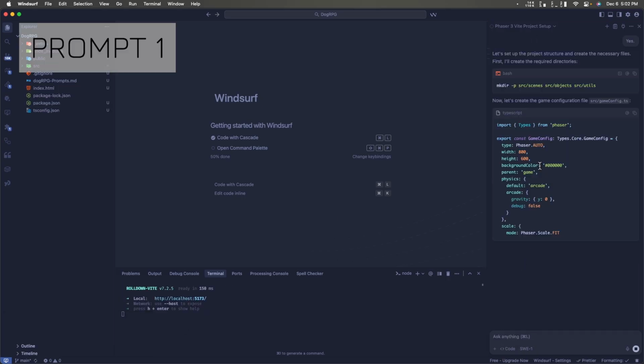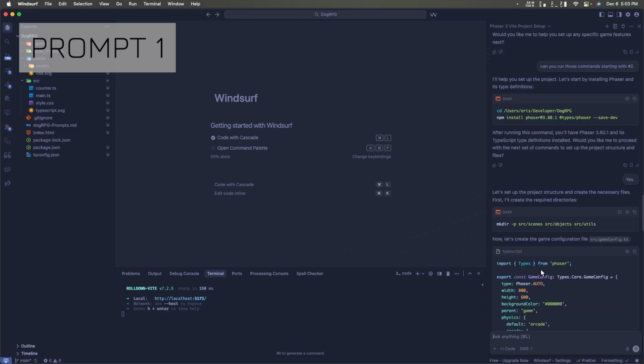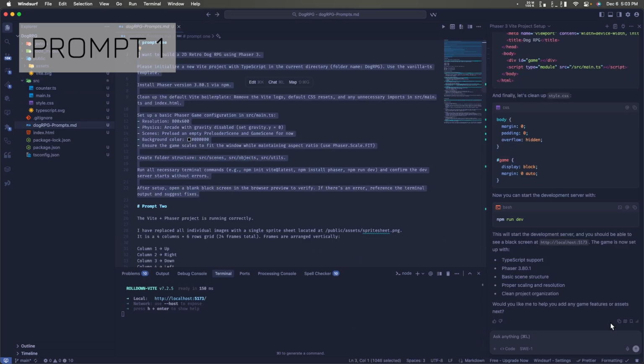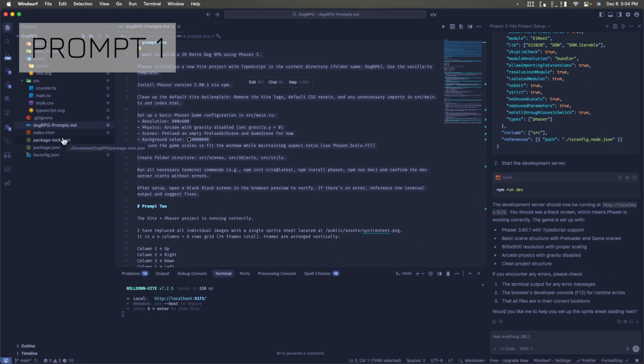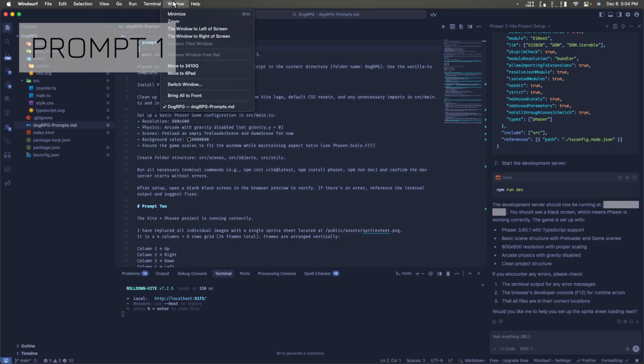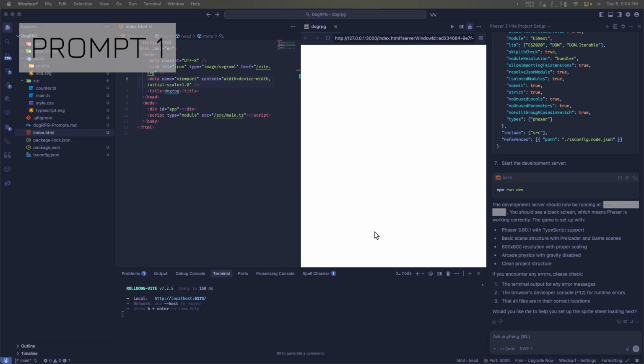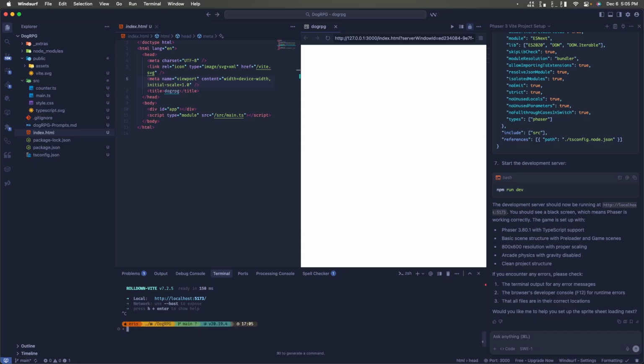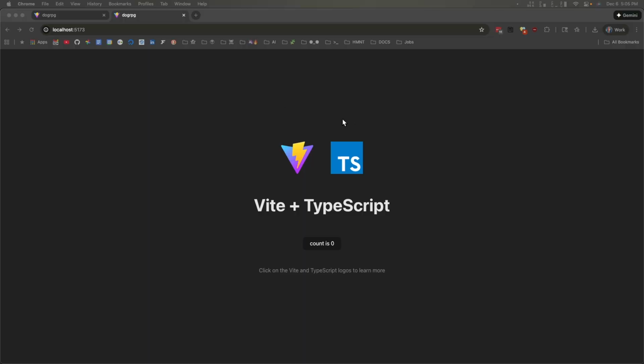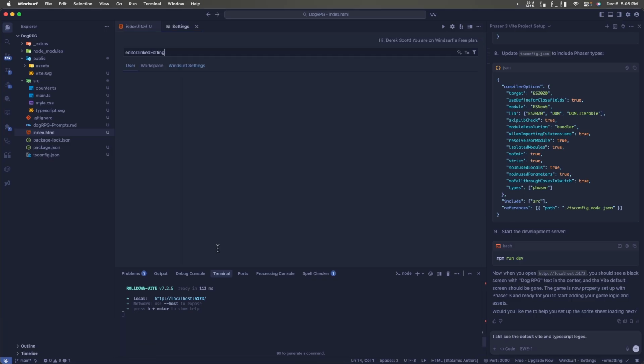Now that the setup's done, here we're going to get underway with prompt 1. Initializing a fresh Vite plus TypeScript project, stripping out all the boilerplate junk, and getting it set up with the basic game config. We want canvas, arcade physics with no gravity, a couple empty scenes, some scaling, and so Windsurf's really doing its thing here.